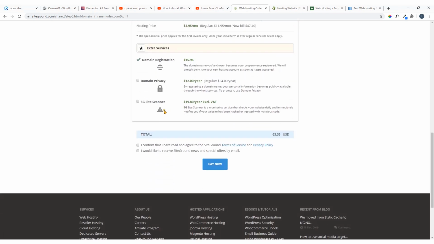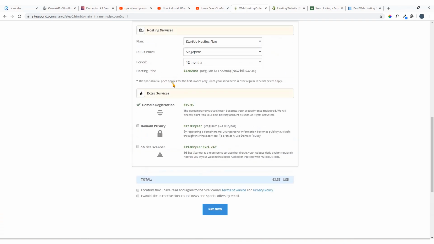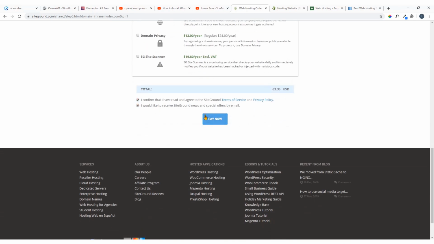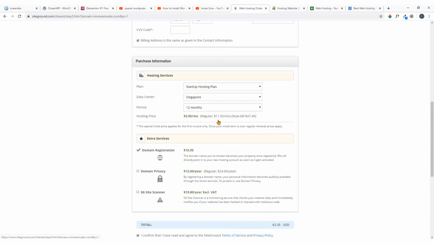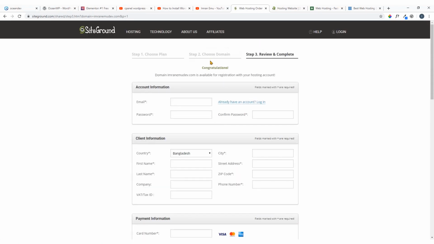And here you will see two extra options, extra service: domain privacy. If you want to protect your domain, you can purchase this service, and SG Site Scanner, you can choose it. Finally, hit these two checkboxes and hit the Pay Now button. Once you have purchased this package, just click on login with your username and password, then you will see the interface. And also you will get several emails on the email account that you have placed here, and you will get the proper instructions on how to access here.